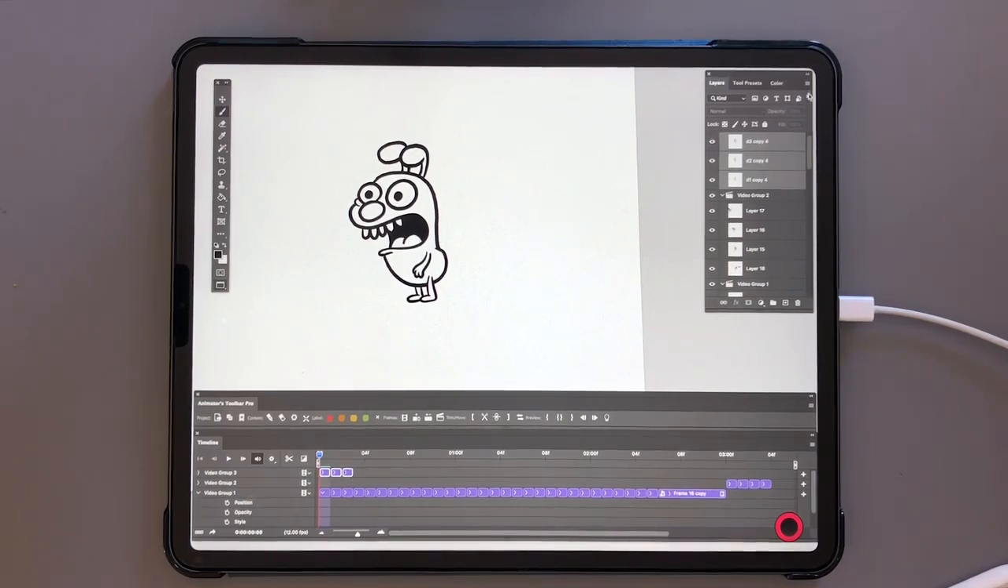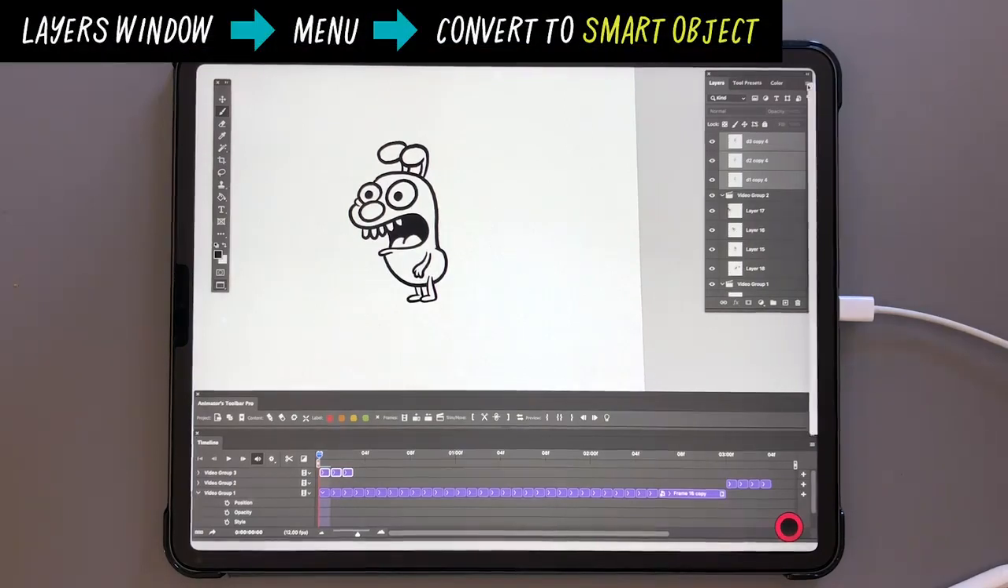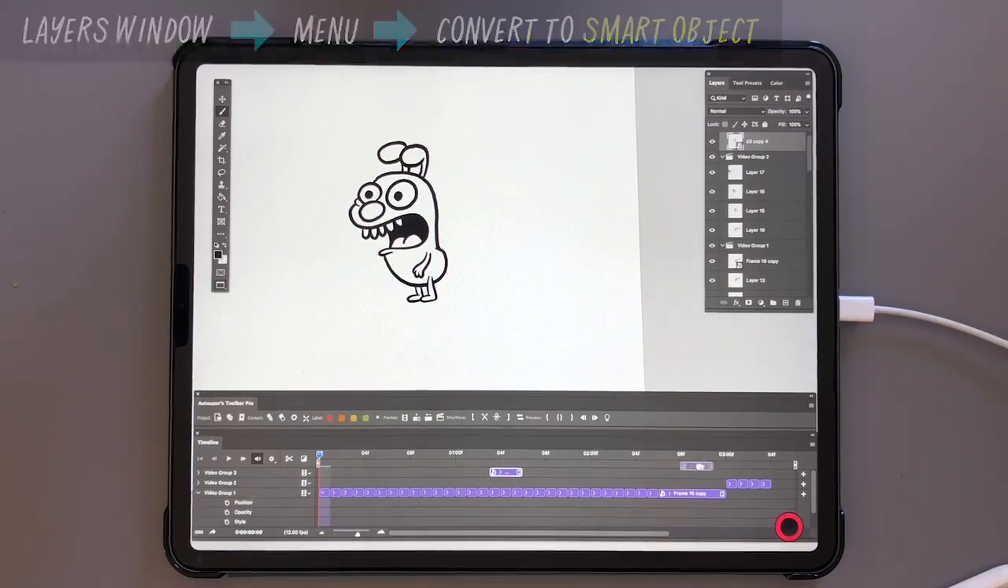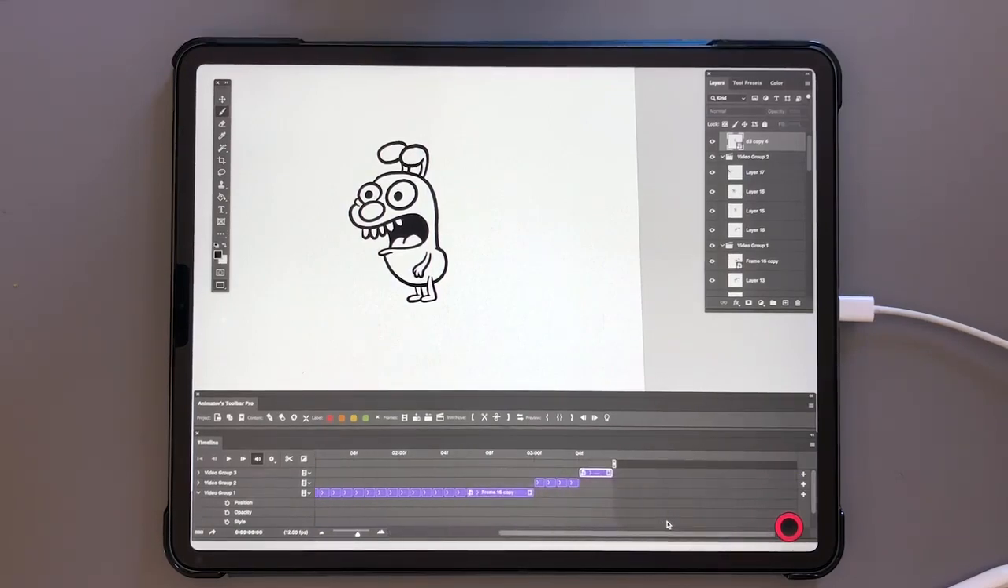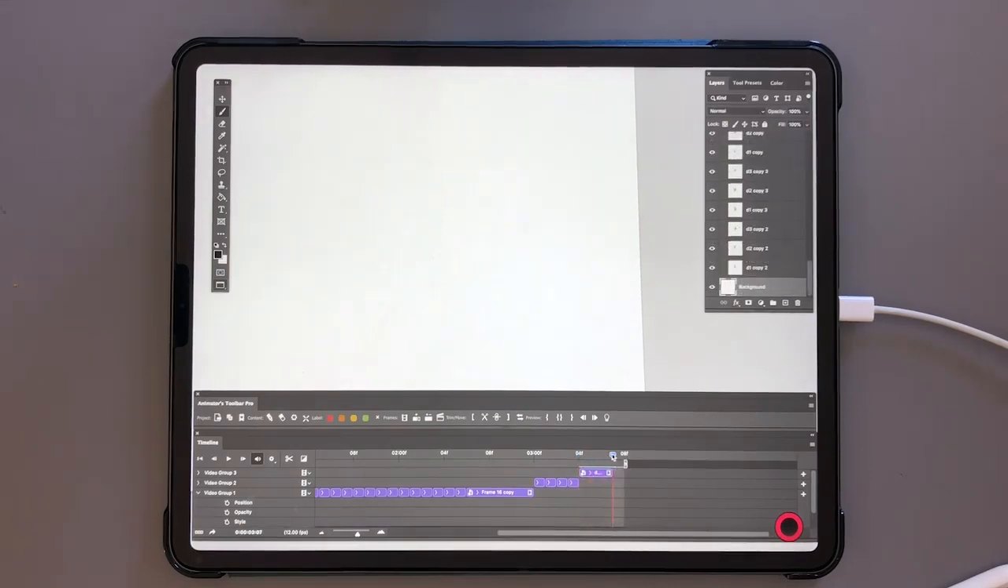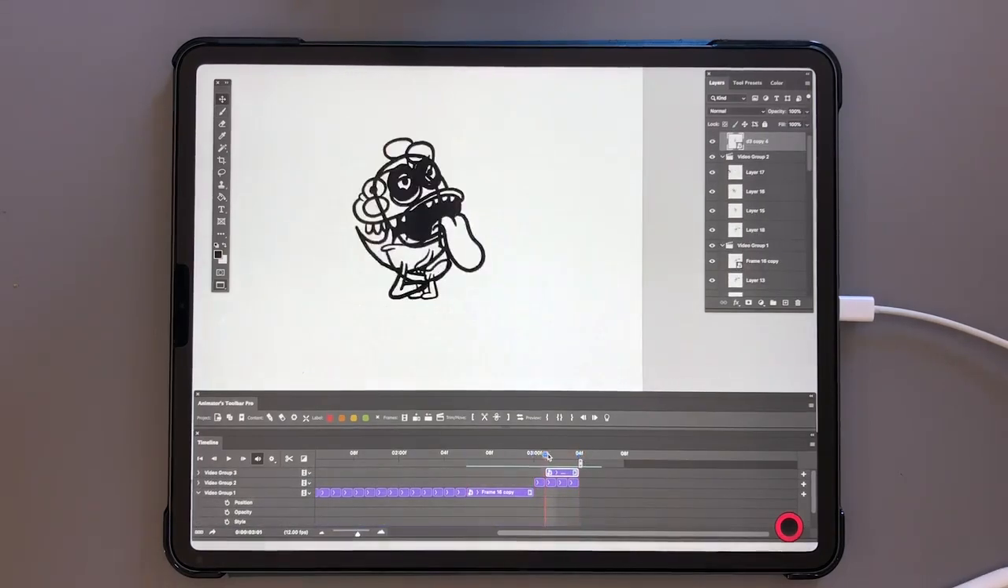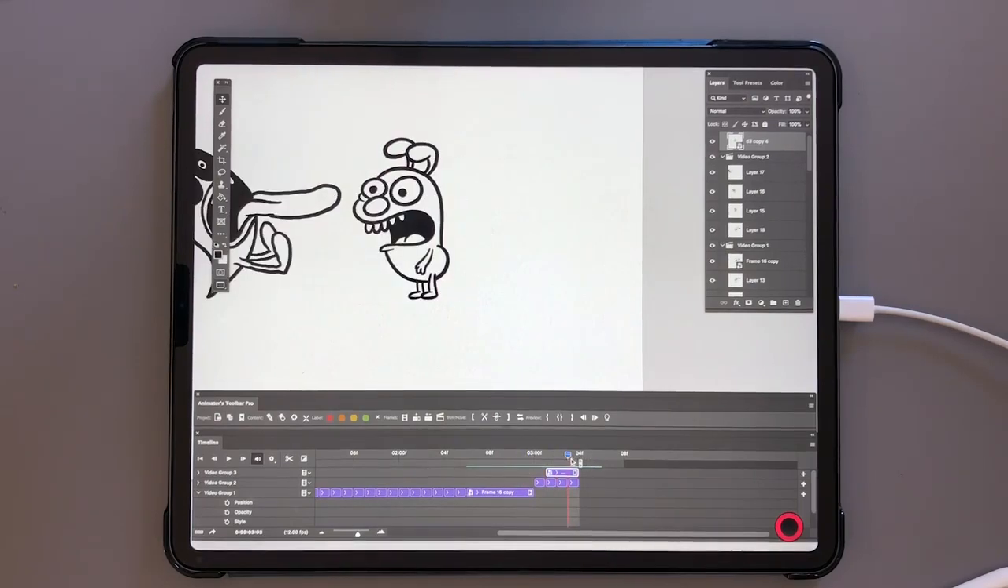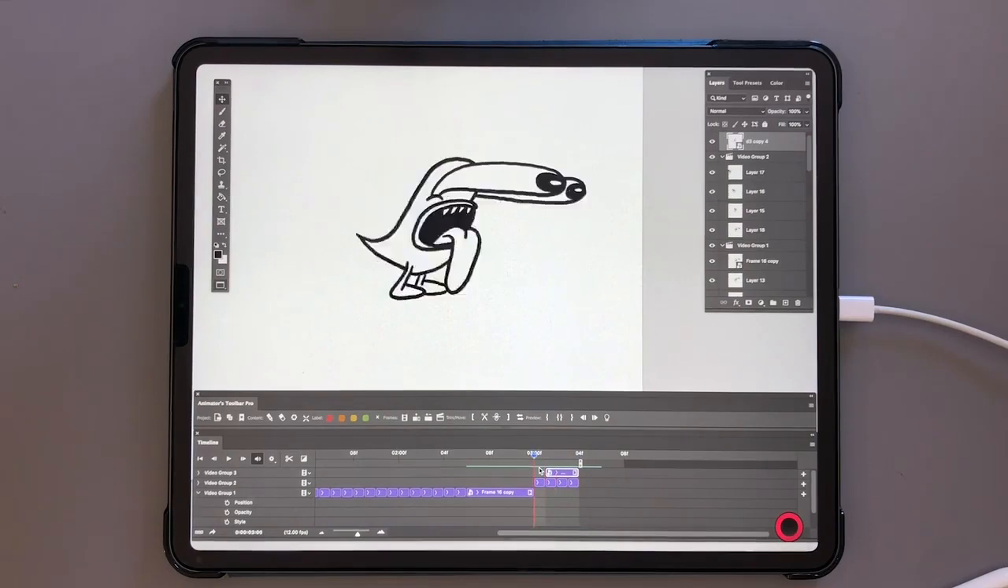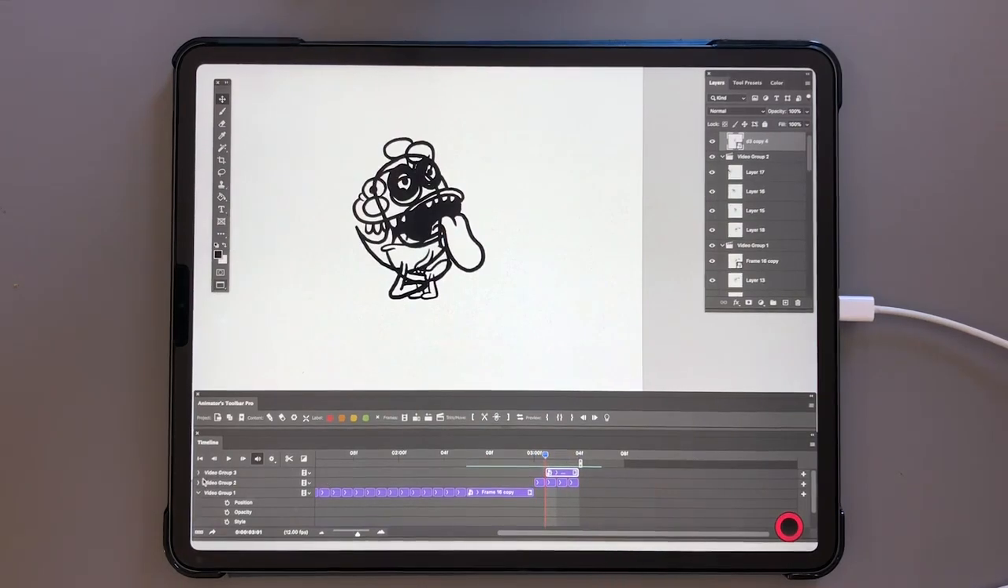Okay, so with these three frames selected, we're going to go over to the little menu on the side of our layers window, and we're going to go down to convert to smart object. So this smart object is going to give us some controls that we wouldn't normally have with a regular frame. And it also neatly packages this little loop into one sequence. So we're going to make this whole loop sequence move as one unit. So I'm going to drag it over so that it's on at the same time as our other character going off the screen.